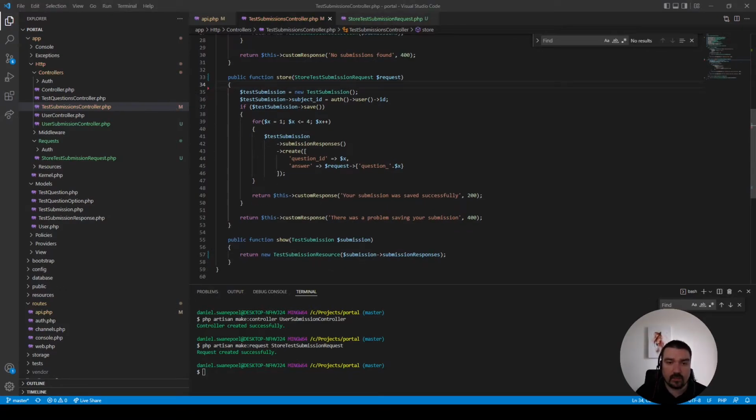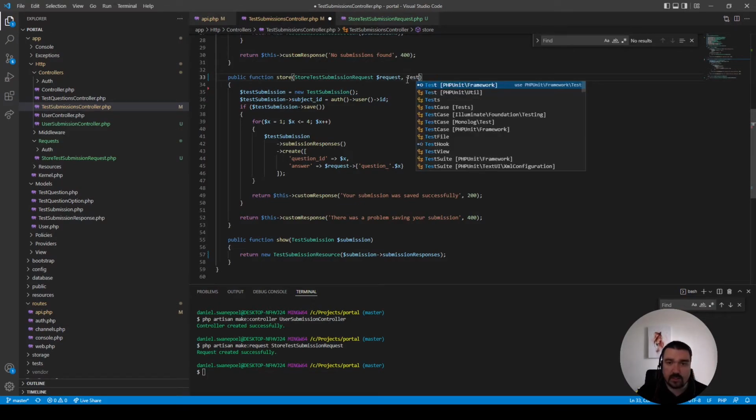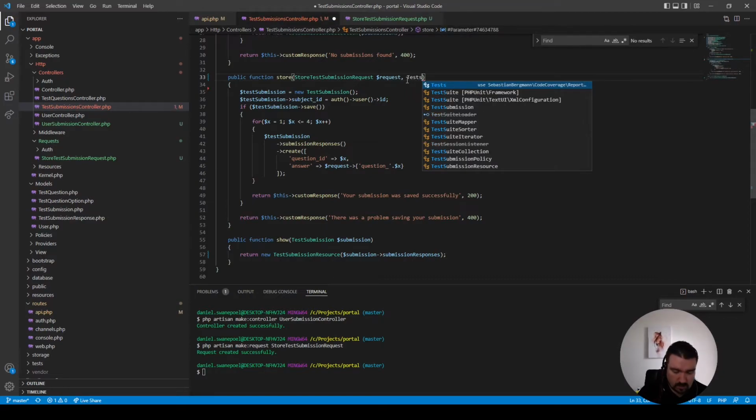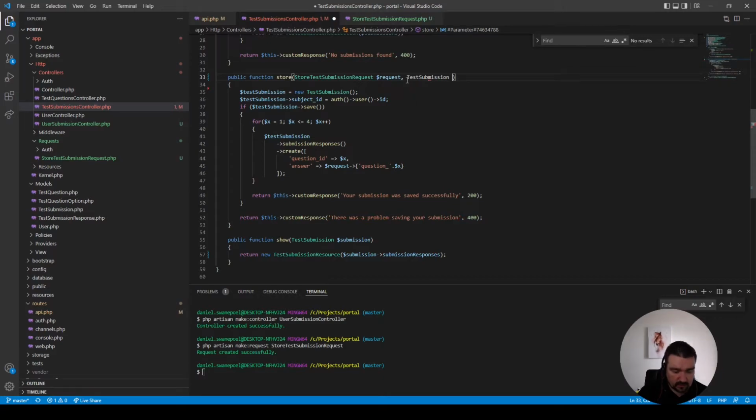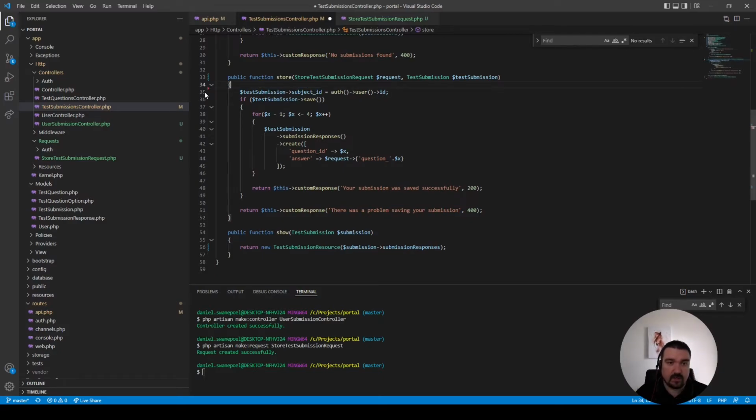Now the next line we can remove is this one. We can rely on Laravel's dependency injection. So we can ask Laravel to inject a test submission instance for us, and we'll call it test submission. And now basically we can remove this line of code.